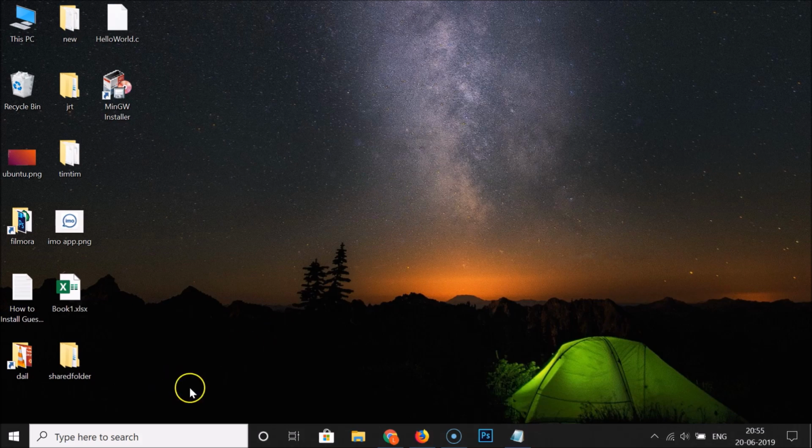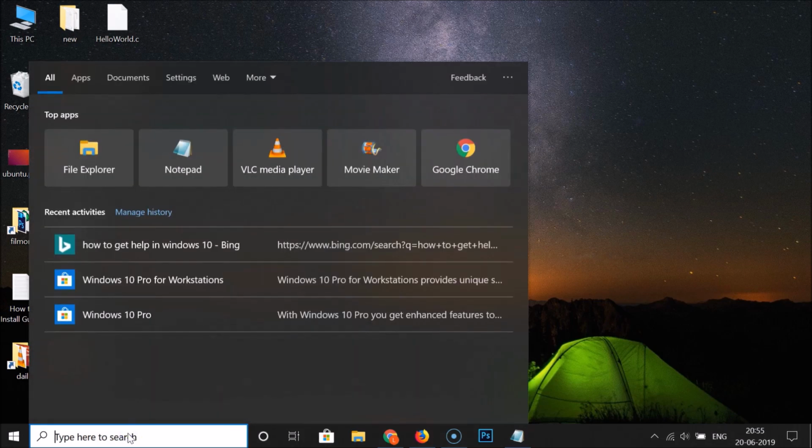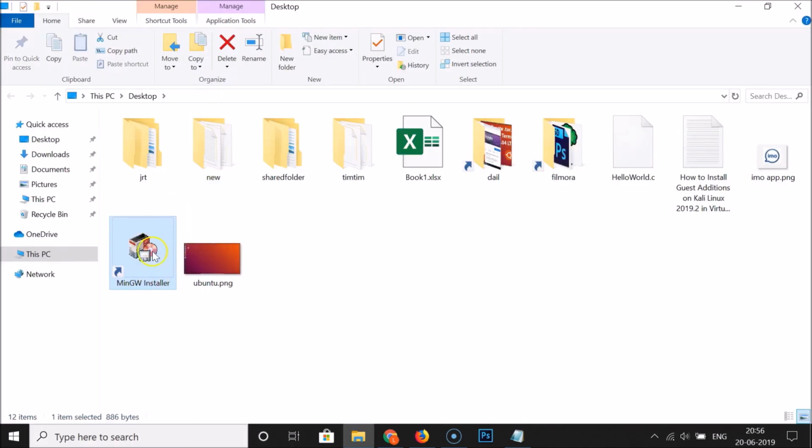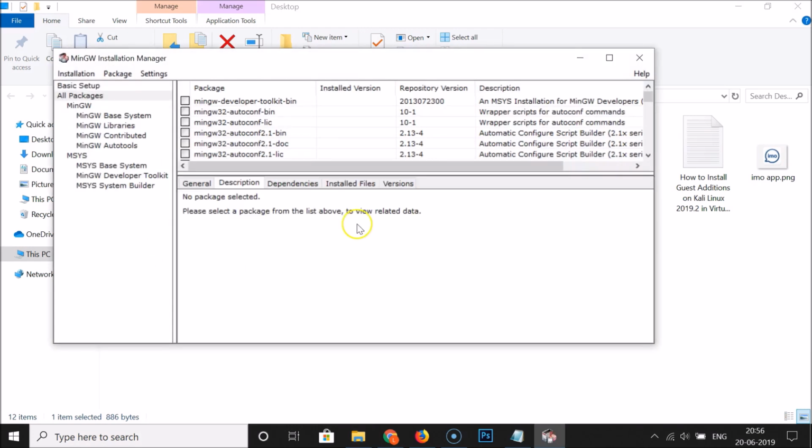Okay guys, so just click on this search box and do a search for Mingw, and here we have the Mingw installer app. Right click on that and then click on open file location, and here we have this Mingw installer shortcut. Just double click on this in order to open it. Okay, and here we have the Mingw installation manager opened. Let me maximize that.